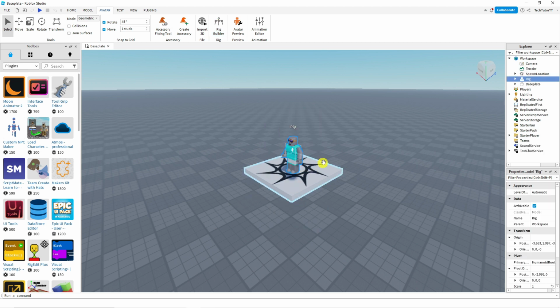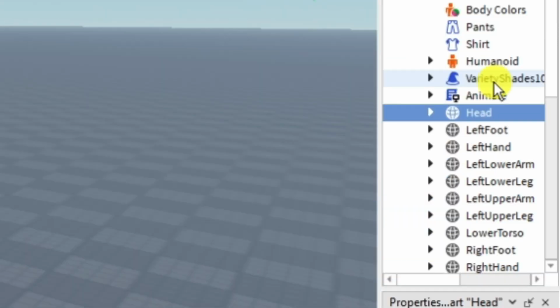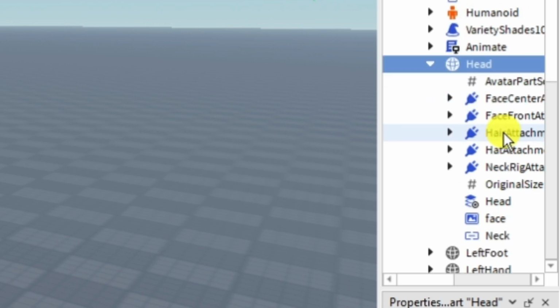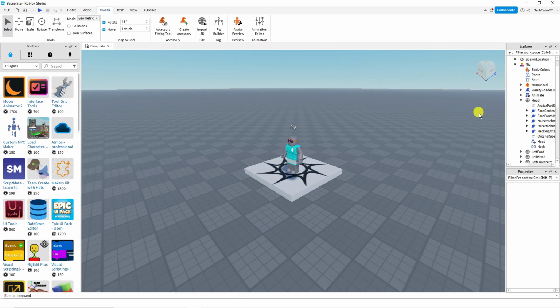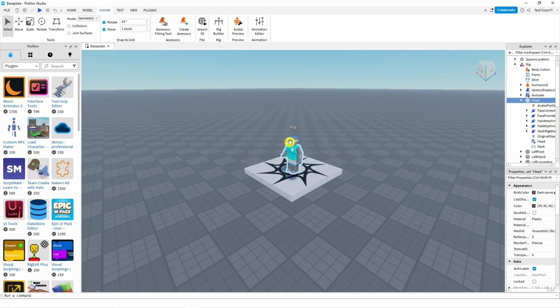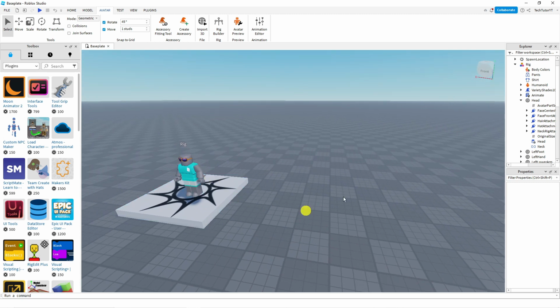Once you've done that, come to the Explorer window on the right hand side, click onto the arrow next to rig, and then click onto head. Now expand the head menu by pressing the small arrow next to this, and locate where it says face, click onto this and then press delete on your keyboard. So now that's done, you will see my person's face has been removed. Obviously I've still got glasses on, but their actual facial expression has been removed. I'm just going to move that along so you can see it a bit better.